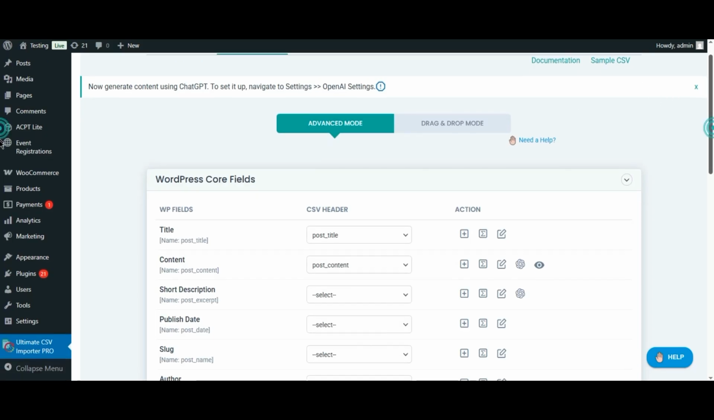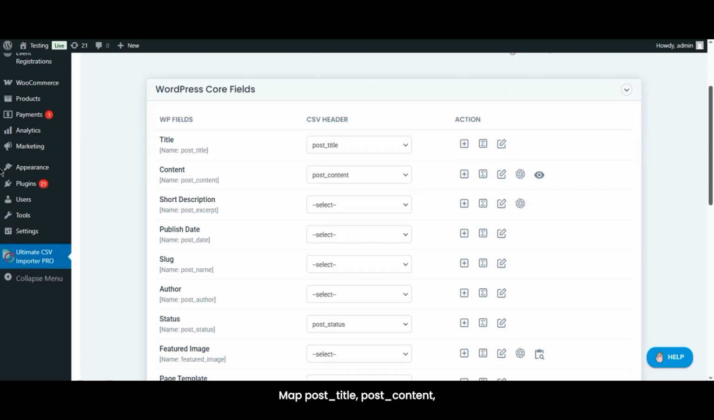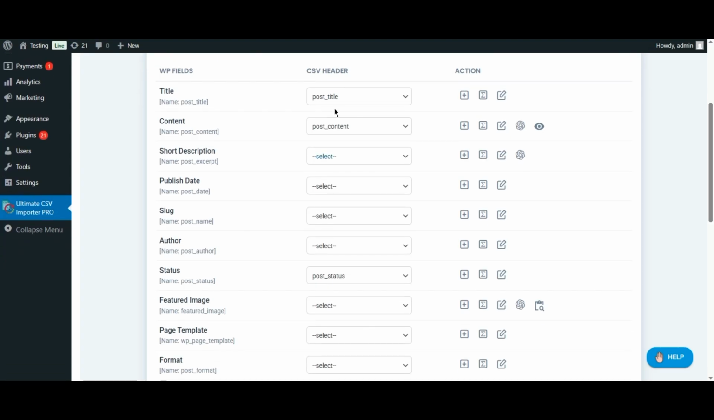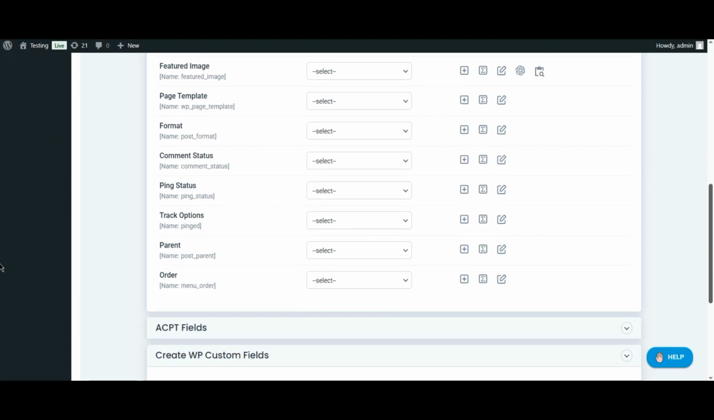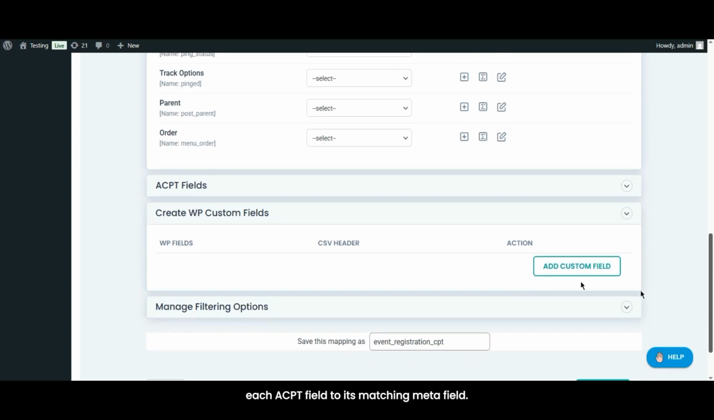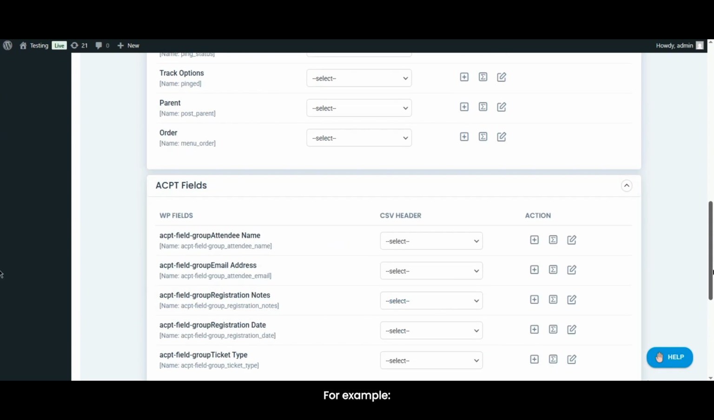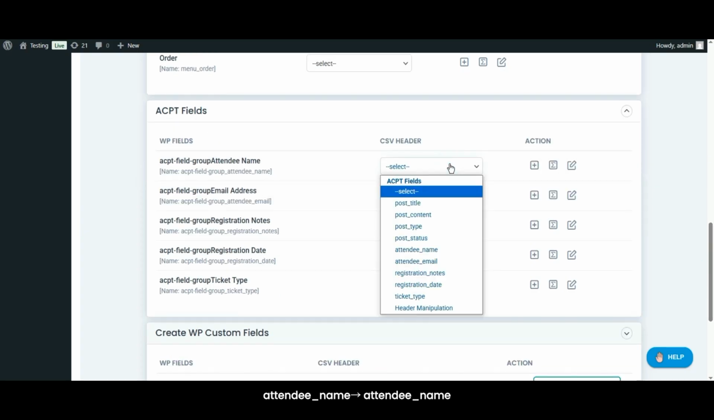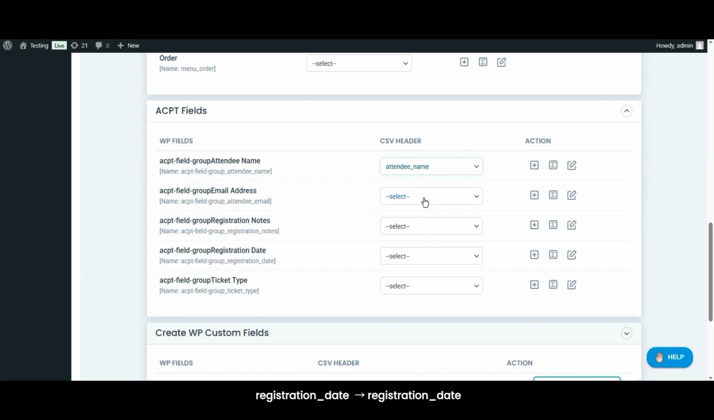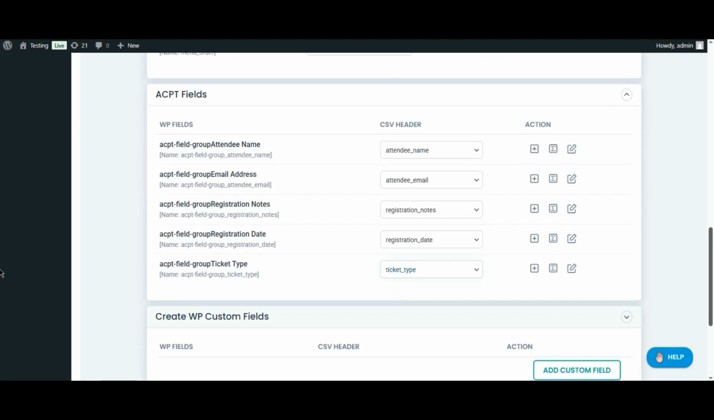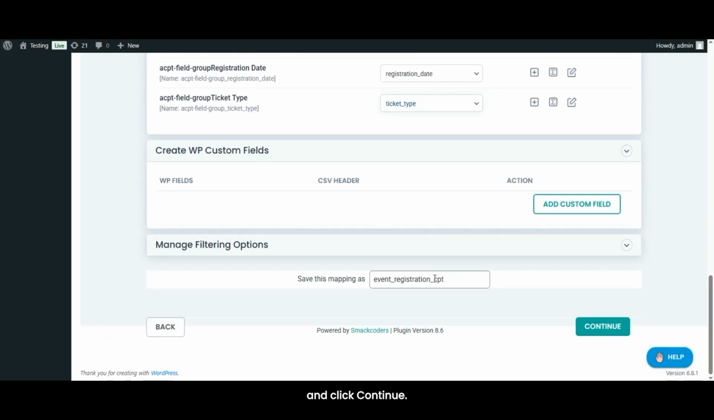In the mapping screen, map post_title, post_content, and post_status as usual. Then, map each ACPT field to its matching meta field. For example, attendee_name, attendee_name. Registration_date, registration_date. Ticket_type, ticket_type. Once done, save it with a name and click Continue.